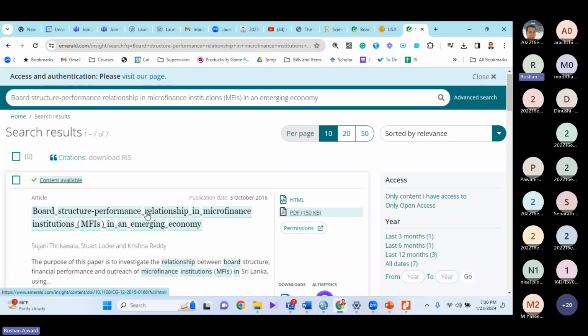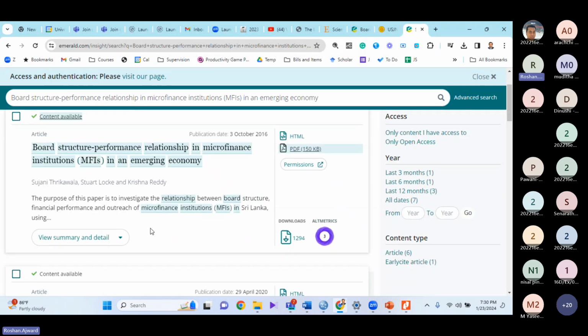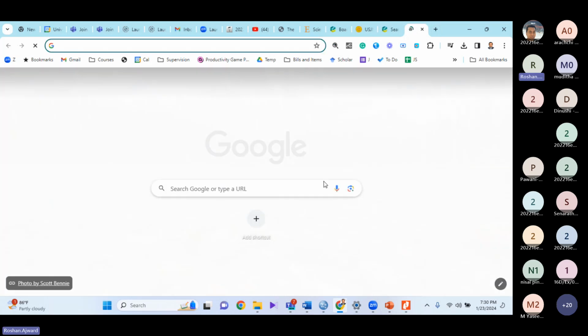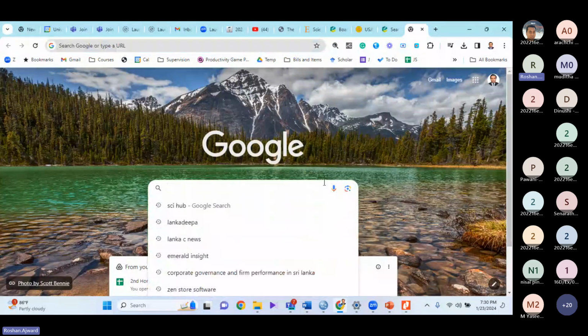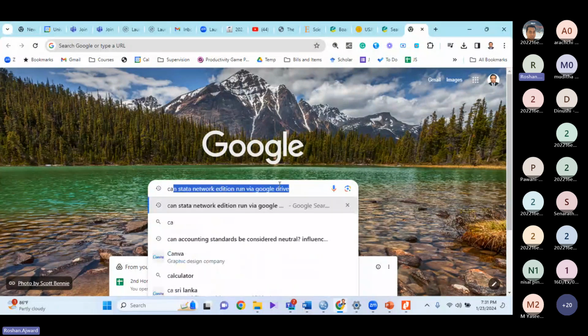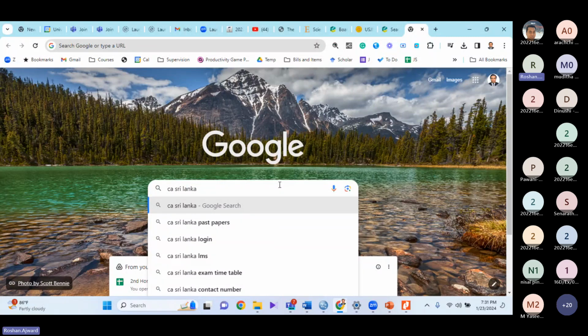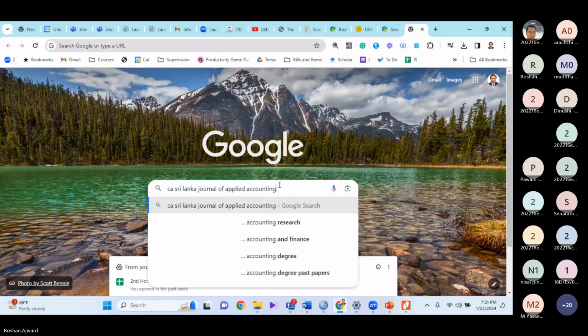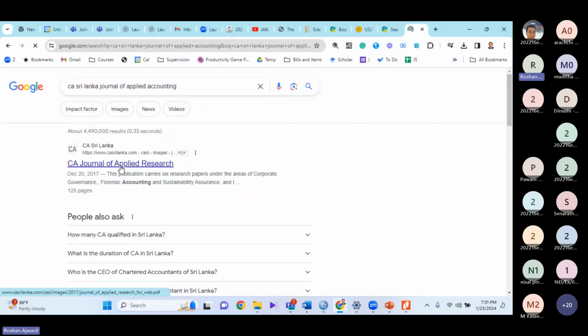So you can see now this particular article is published in a journal. In a journal, you have several articles, right? Now let me take an example. What's this journal? You might know about the general journal, the purchase journal, the sales journal, but not that. These are journals where you publish your articles. Let's say, for an example, CA Sri Lanka, Journal of Applied Research.